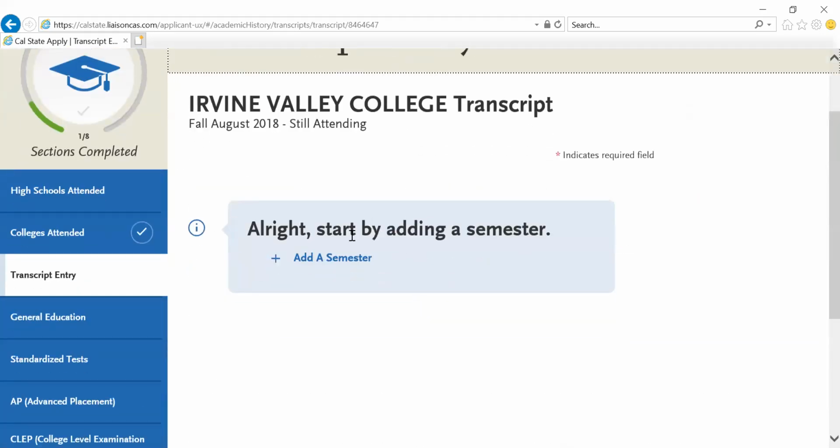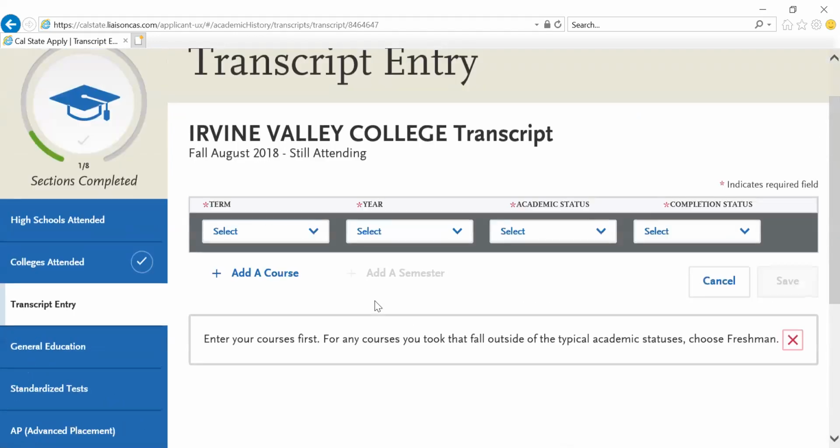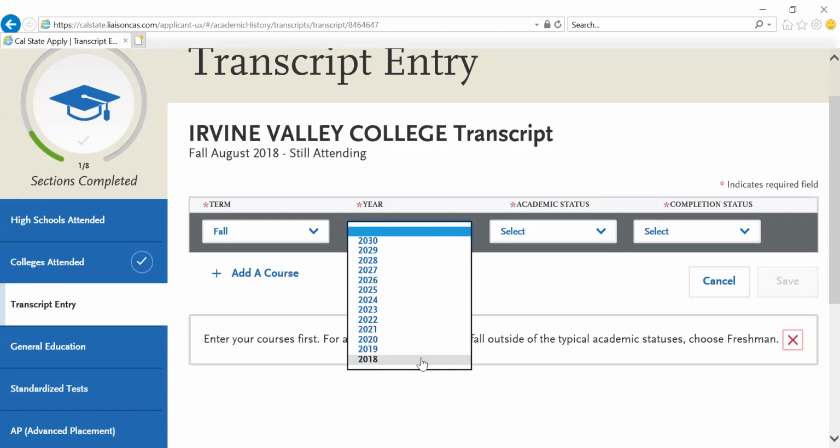And then it'll say start by adding a semester. So we're going to click add a semester. And then we are going to select the term. So we'll just start with fall 2018.